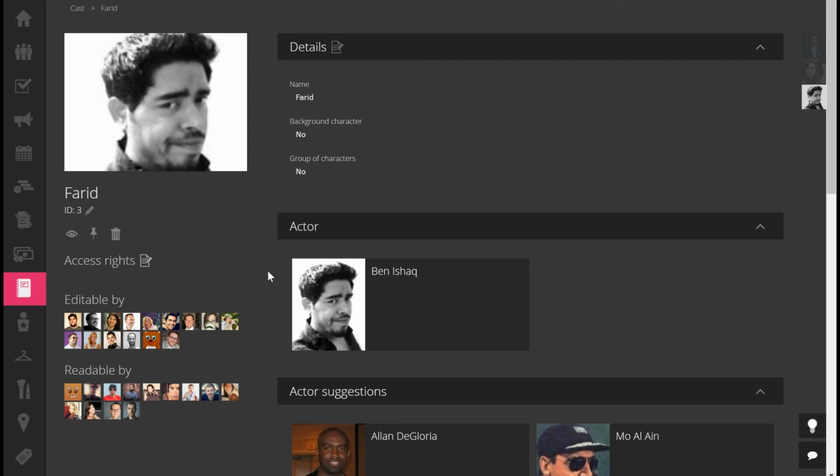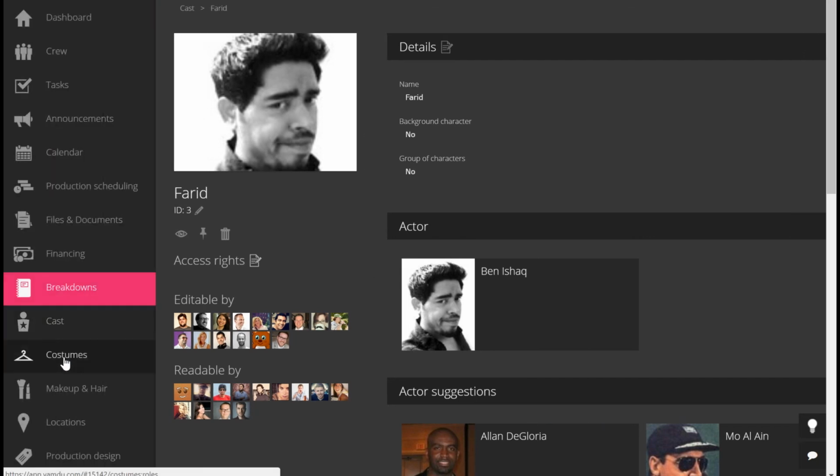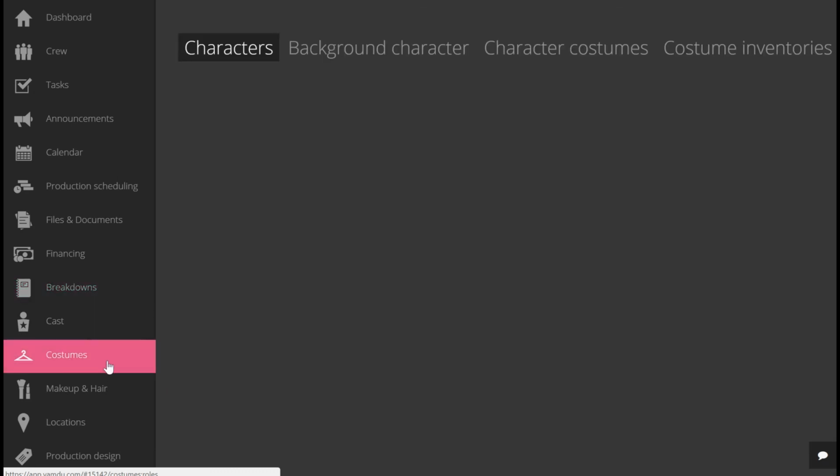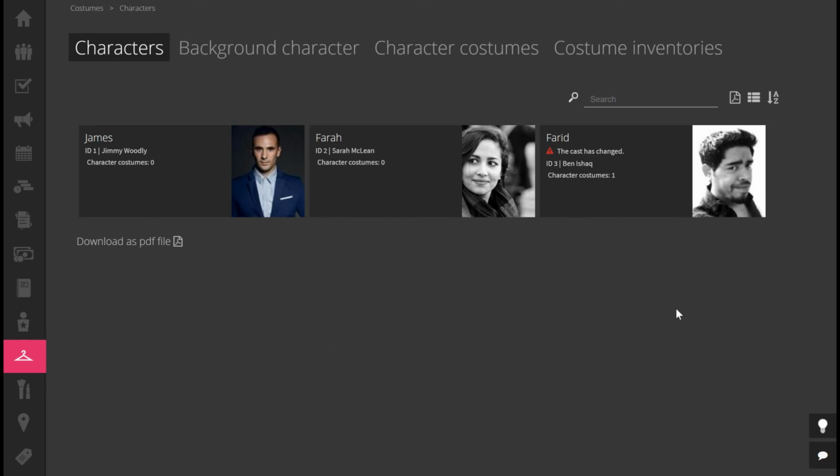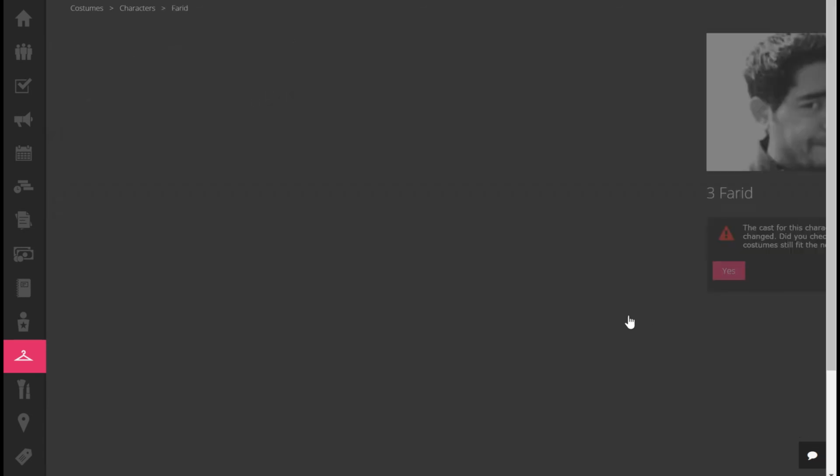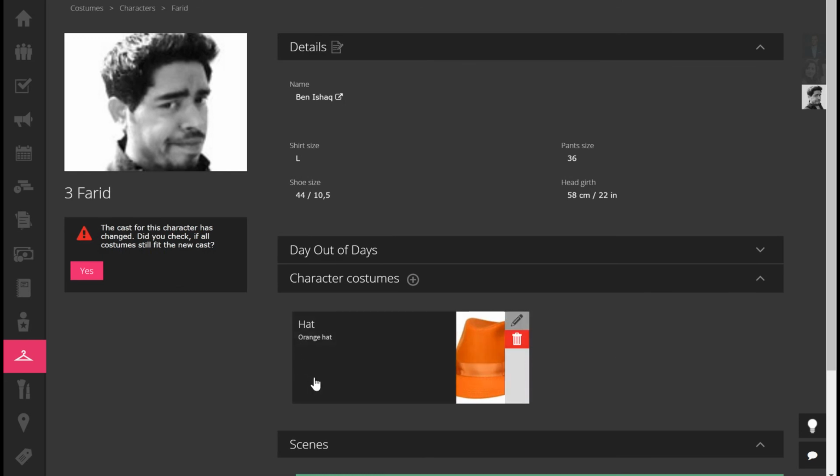But let's have a look at one of the other departments it might be relevant to, like costume design or makeup and hair. So let's go for costume. And as you can see, I have already added some information before, obviously. So it says the cast has changed. So I click on Farid, and indeed, I have added some information before. It's an orange hat that I have linked to the character of Farid, and of course to the actor Alan de Gloria. So now we have to check if this still fits.